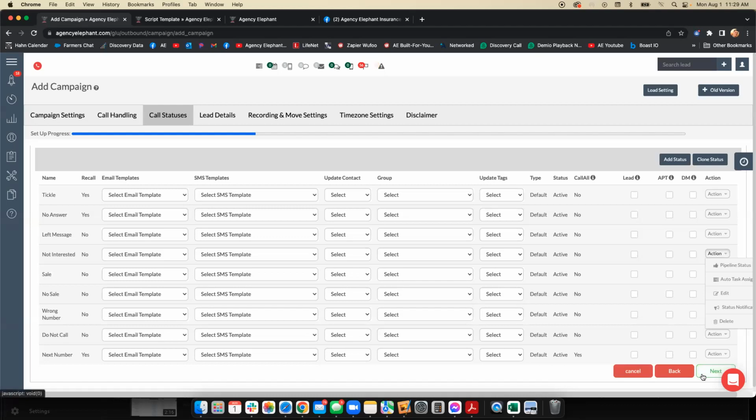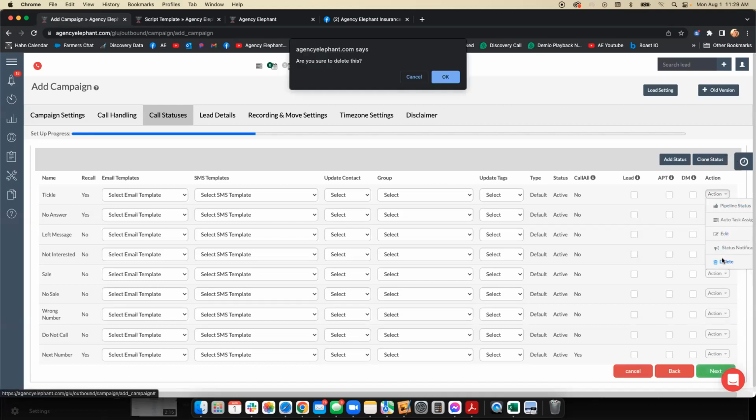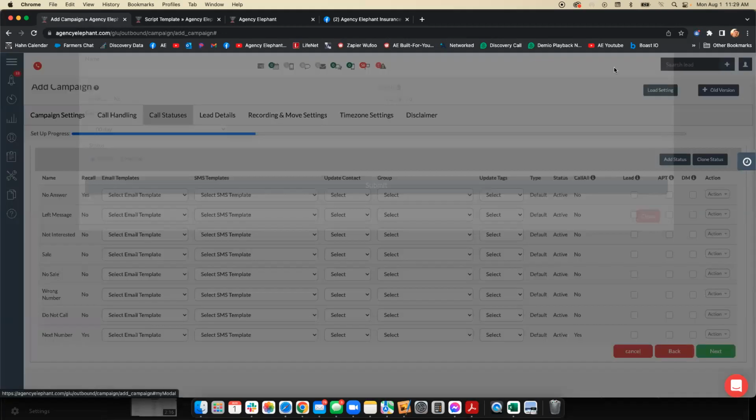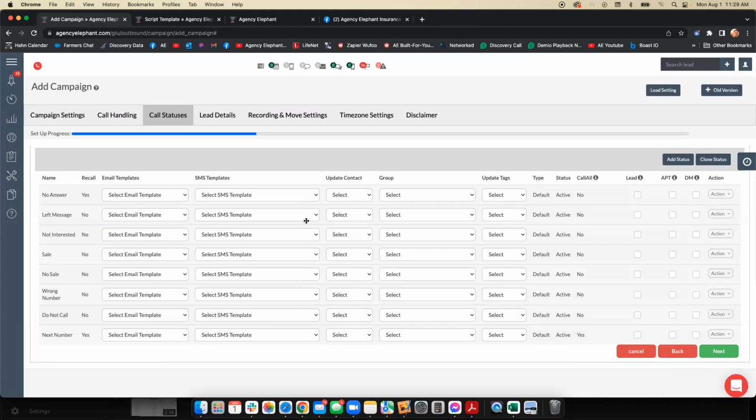And then in your next page, if you don't want any one of these statuses, just delete them out, right? Like if you don't want tickle and you don't know what that means, because I don't know what that means, but it's a very common dialer term. You can have these set up: wrong numbers, do not calls, sale, no sale, not interested, left message, no answer, etc. You can delete these out if you don't want them, or you can change the name of these by hitting the edit button, right? This is how you do that. Or you can add a status if you want to add a new one.